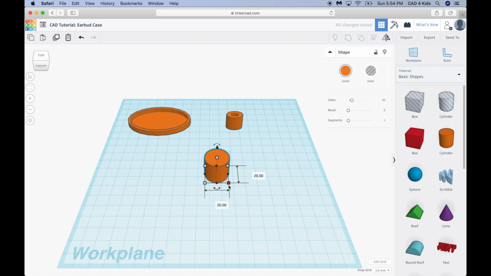Drag in another cylinder and dimension this to be 23 by 16.22. Change the height to be 4 millimeters. Take this cylinder and copy it 3 times. To do this, you can either select Command or Control C and then V on your keyboard, or simply drag in more cylinders and redimension them to be the same size as the one we just made.